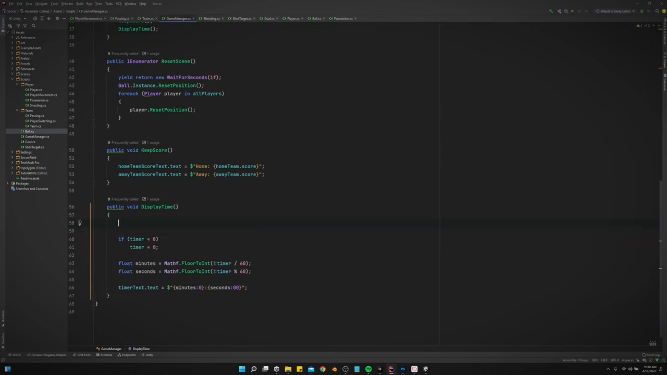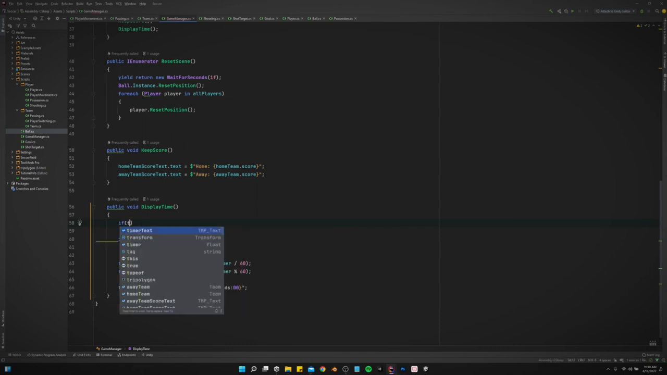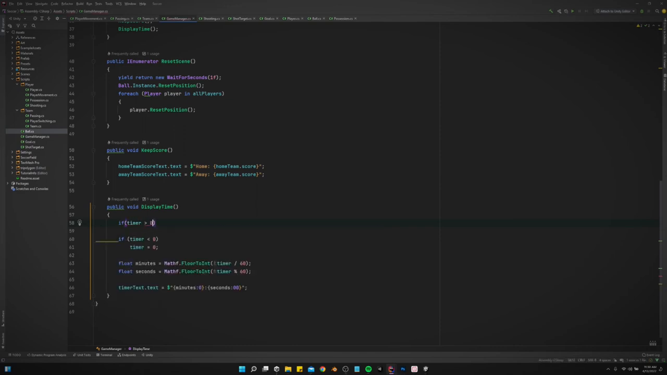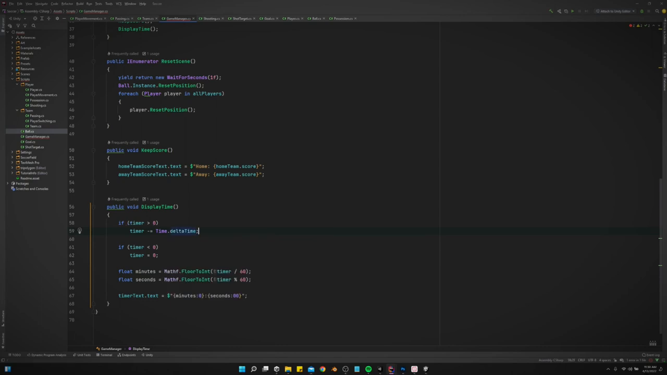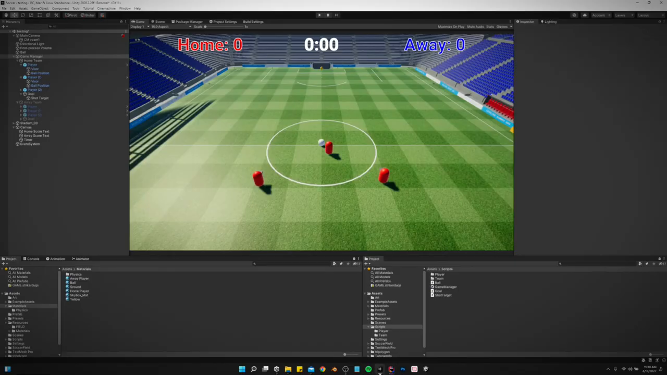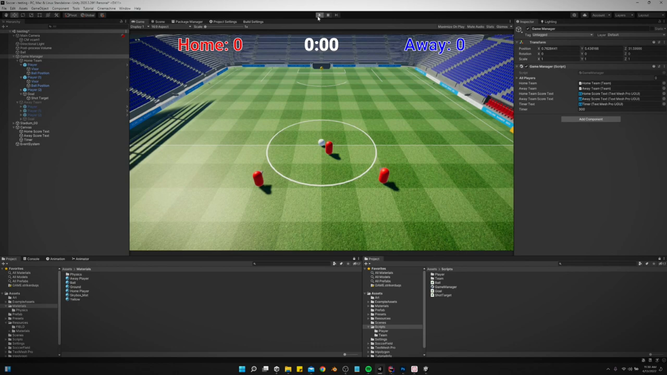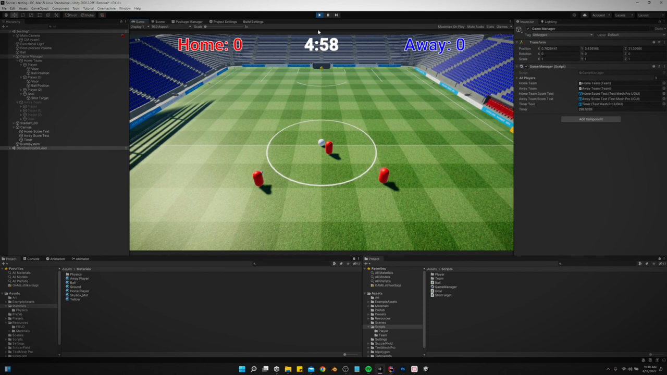Got the first step. Say if timer is greater than 0, timer minus equals Time.deltaTime. And then now it's ticking down.